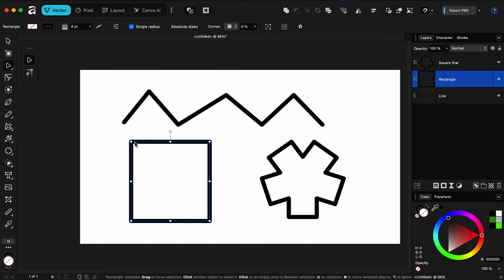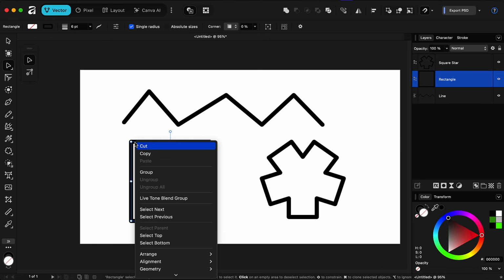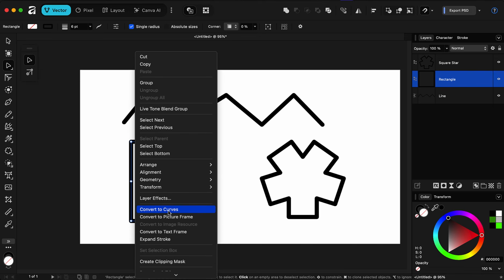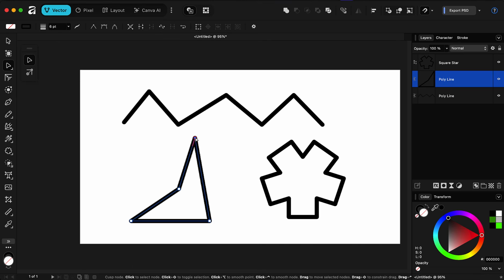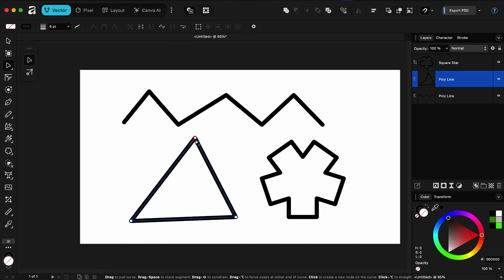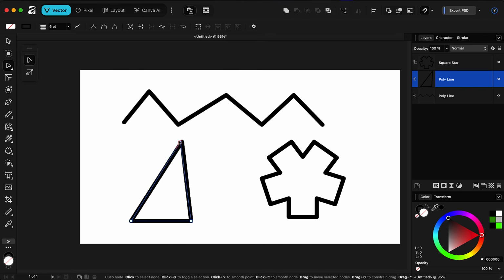Now to edit this, make sure you convert your shape to curve. So come here and select convert to curve. Now this is a curve shape. Now you can see you have 4 nodes here. So I can select any point that I want, select any point here, and I can adjust this. Select any point here and I can adjust this, and I can choose to delete this node, and of course I just converted this to a triangle.